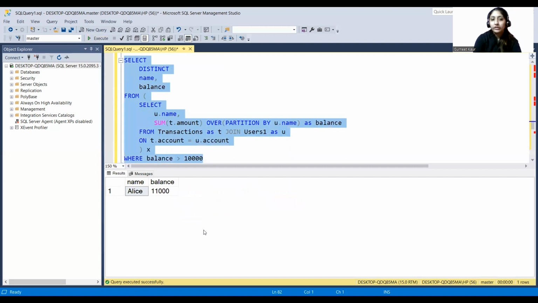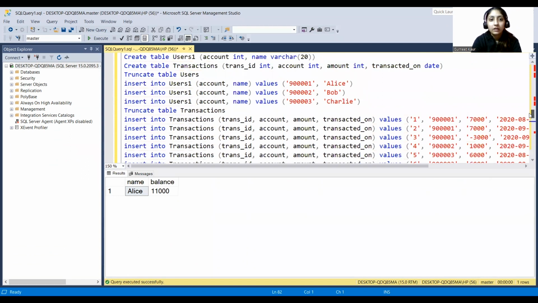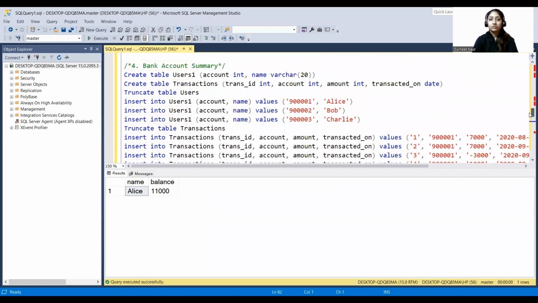So now you can see that the total balance, which is greater than 10,000, was only with the name Alice, right? So I hope this part is clear. So I hope the bank account summary problem statement is also clear.